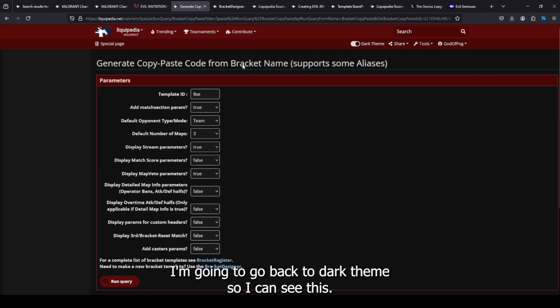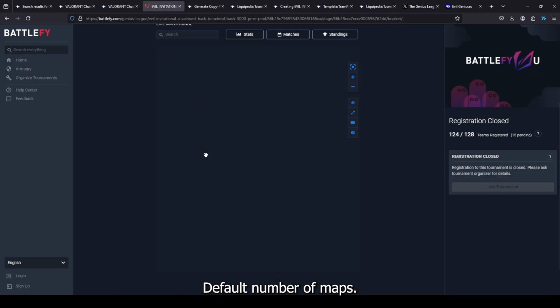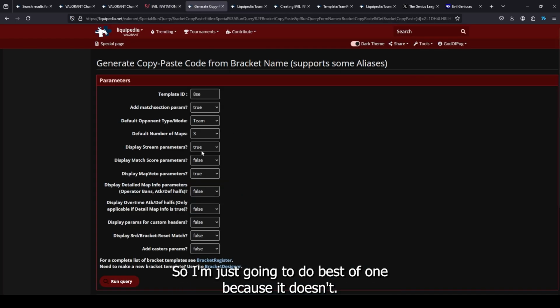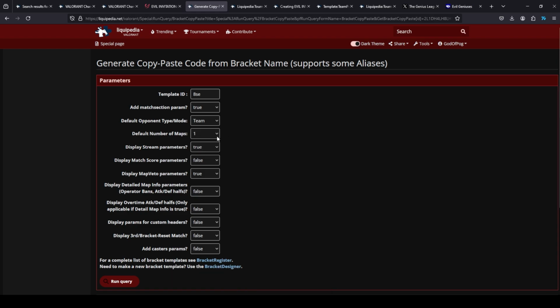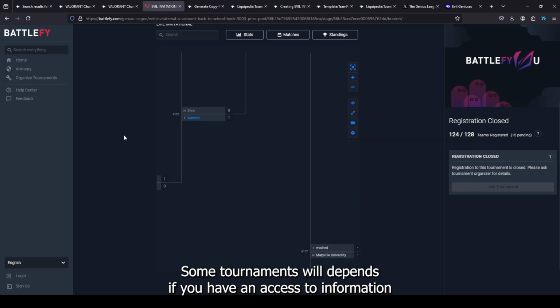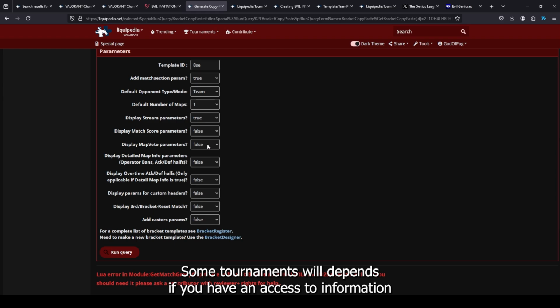I'm going to go back to dark theme so I can see this. Default number of maps. As we saw, it's best of 1, then best of 3, then best of 5. So I'm just going to do best of 1 because I'm going to change it anyways because there's variance. Display stream parameters, you can set to true. Display map veto, we don't have that information from this bracket. Some tournaments will, depending on if you have access to the information. You can add it.